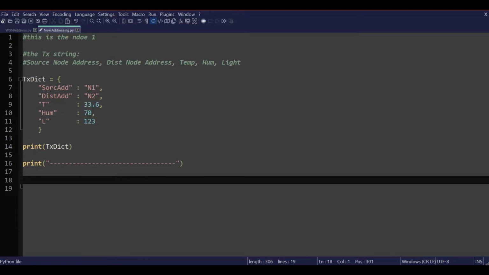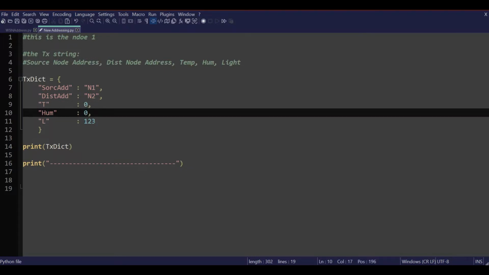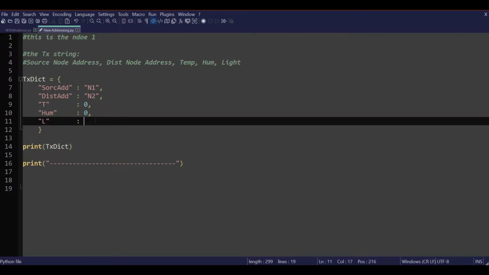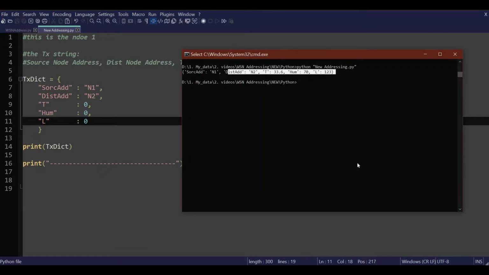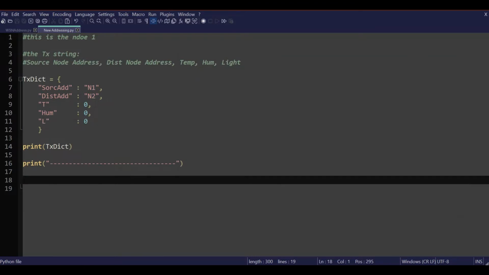Now if we want to change or access different data, for example, I don't want to predefine the data. I will just set the temperature to 0, humidity to 0, and light also 0. If you check now, I have defined everything as 0. You see all the data are zeros now. So now I want to assign the data to the string through the code.